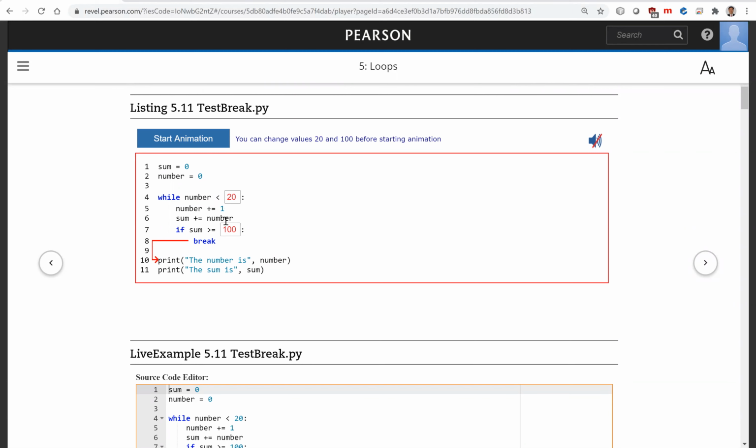So let's change this to 3. You have number, which is now 0 to begin with, and the sum is initialized with 0. Now, if number is less than 20, number becomes 1, and we add number to sum, so 1 to sum. Is sum greater than or equal to 3? That's false, so this break is not executed.